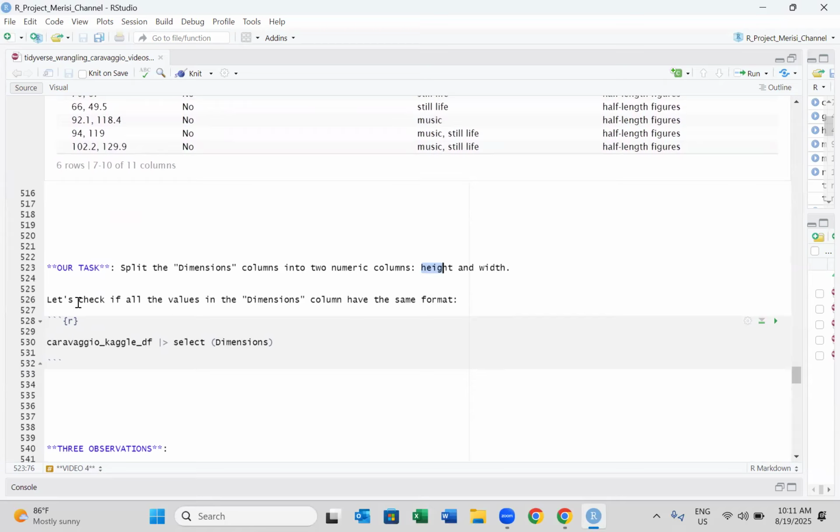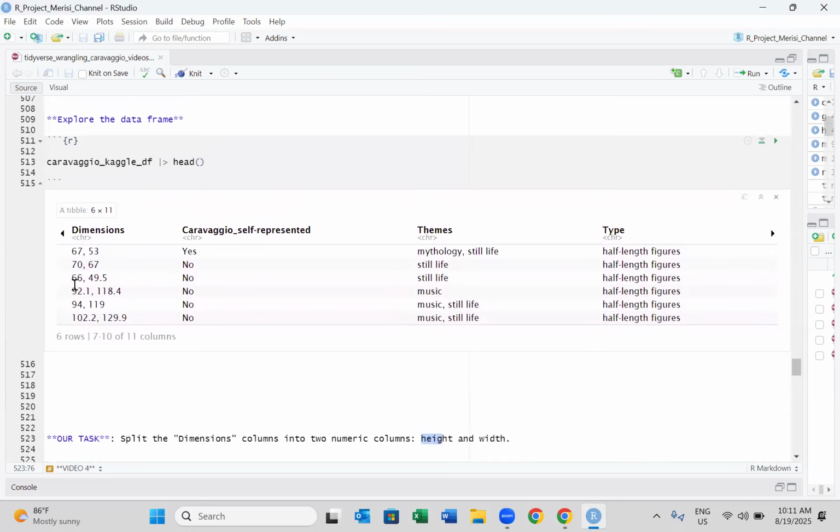Now, first, let's check if all the values in the dimensions column have the same format. What do I mean by the same format? By looking at the first 6 rows, we notice a possible format. So a value, first number, comma, space, and the second number. And then the same thing here, right? A number, comma, space, and a second number, and so on and so forth, right? But we usually really need to check, because although it looks like all the values in dimensions follow that format, we should actually explore the column to confirm that they do.